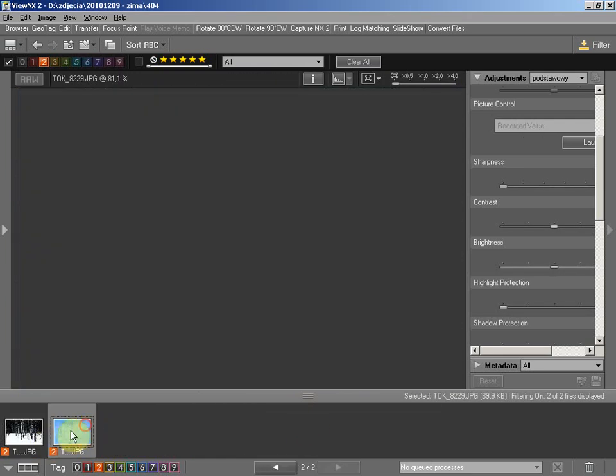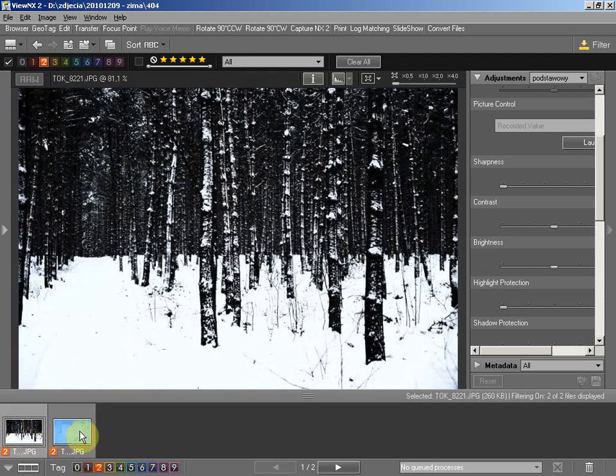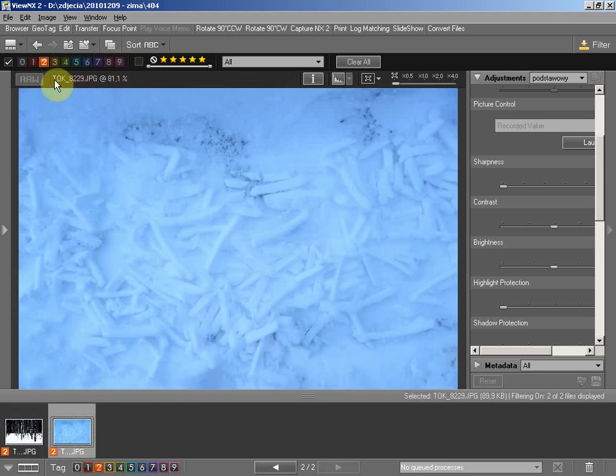Now I've got 2 files converted from Nikon RAW to JPEG, and it's very easy, quick and free.